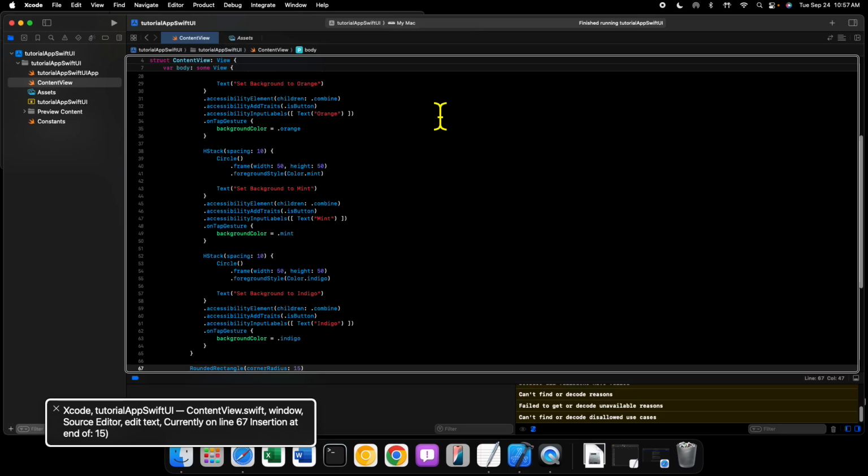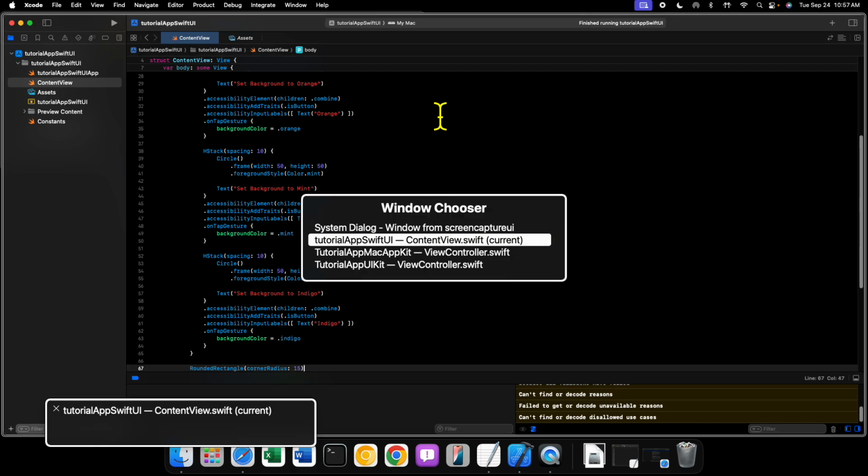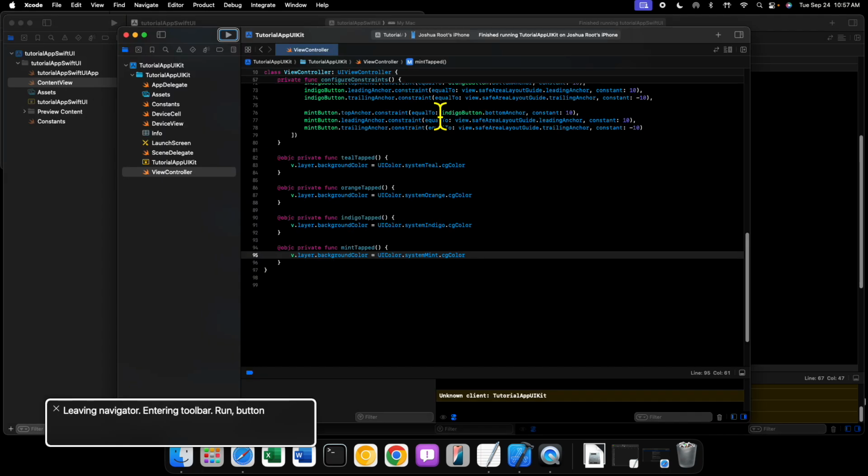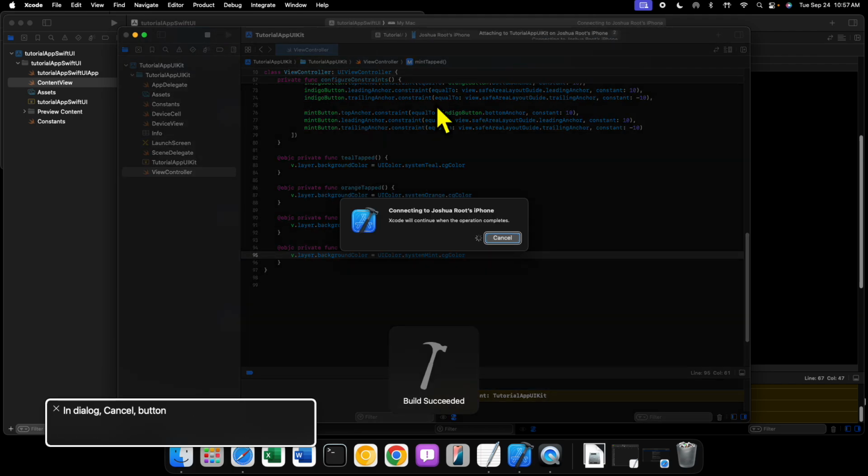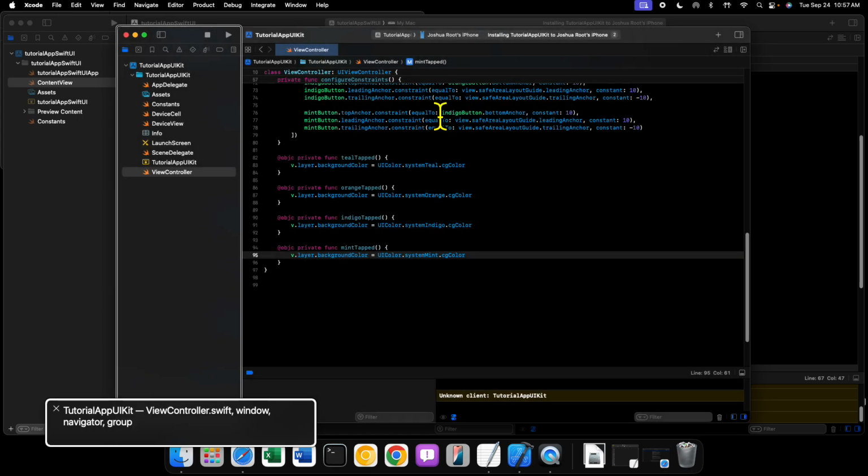And that's great and all, but how do we do that in UIKit? So let's go ahead and go into our UIKit project. What we're going to do is run this on my phone here, and then we're going to actually see what this looks like.